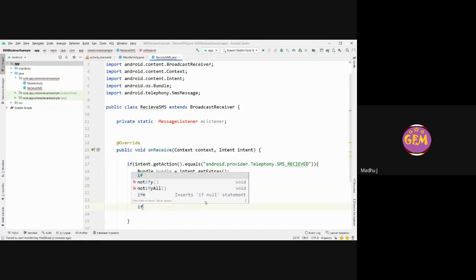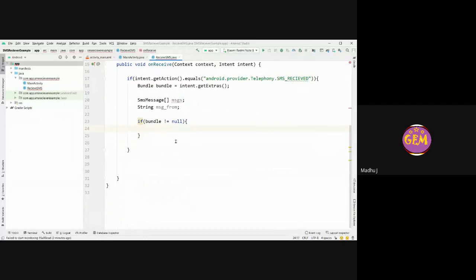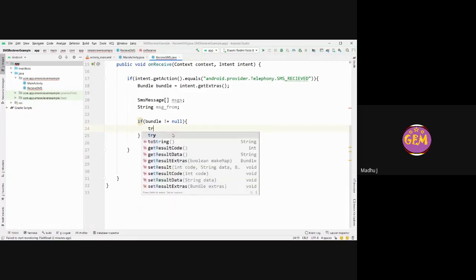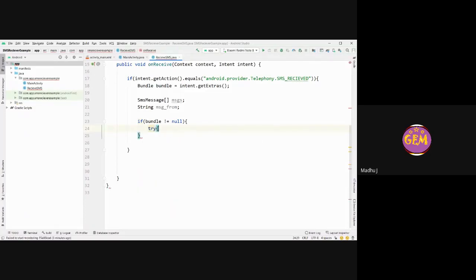We are checking for a condition if the bundle is empty or not. First we'll check whether the bundle is null or not, and we'll proceed with this one. If it is not null, we come inside this if condition. In this if condition, we need to handle exceptions. So I'm writing inside a try block. We need to have a catch as well.